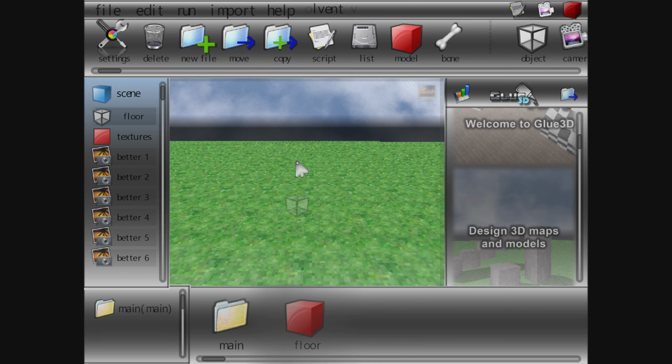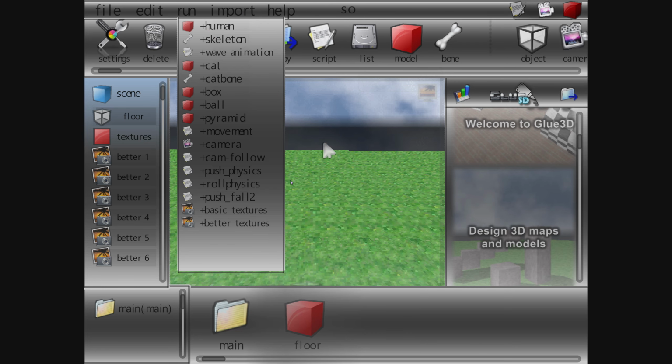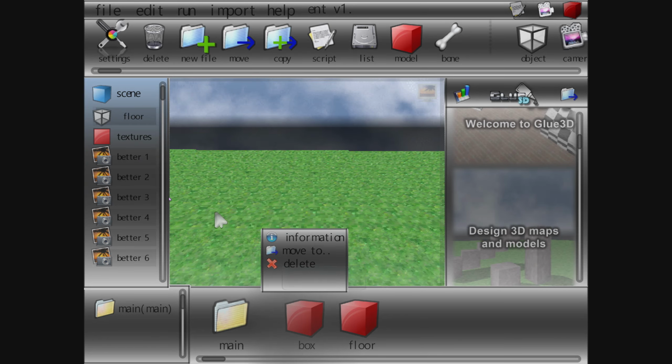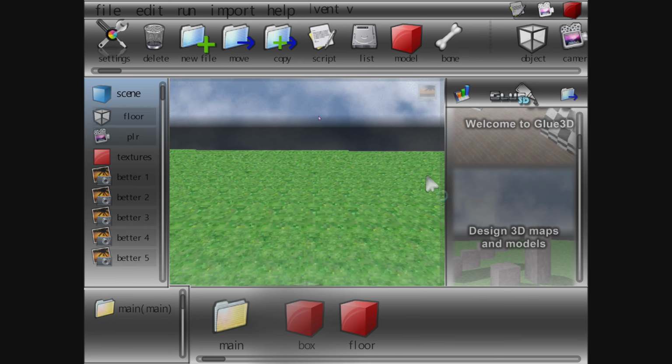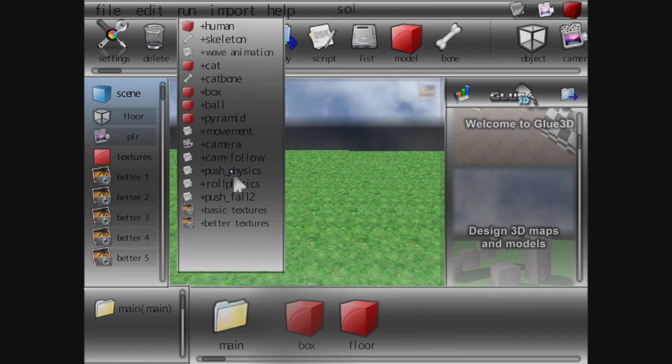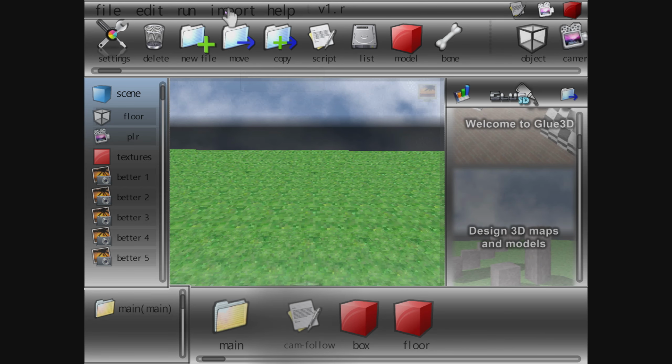Alrighty. Now that we have the floor and everything set up, the first thing we need to do is we're going to import our player. You don't have to import it. I'm just going to use the box, and I'm also going to add a camera and name it PLR. And we're also going to import the camera follow and the movement scripts.